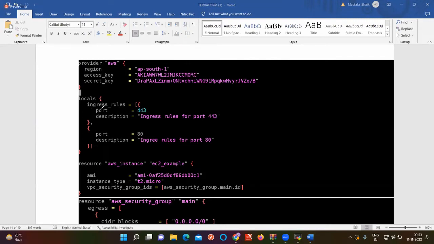Ingress rules means inbound rules, guys. So for the locals, we have ingress rules, which are incoming traffic. Which port numbers are you allowing there? 443 and 80. How many ports are you allowing? Two ports. So first of all, you are going to create the instance, and to your instance you are going to attach the VPC security group. This is your normal AWS instance creation.